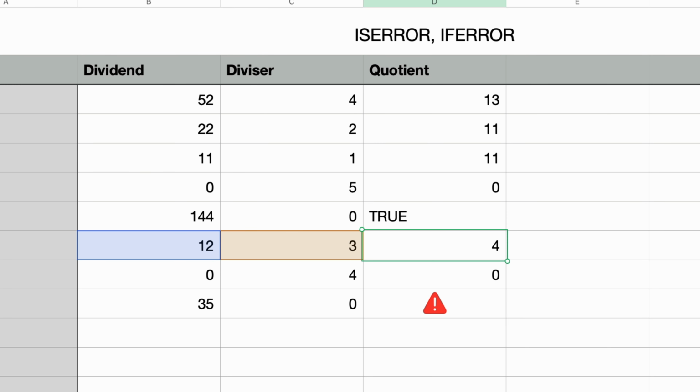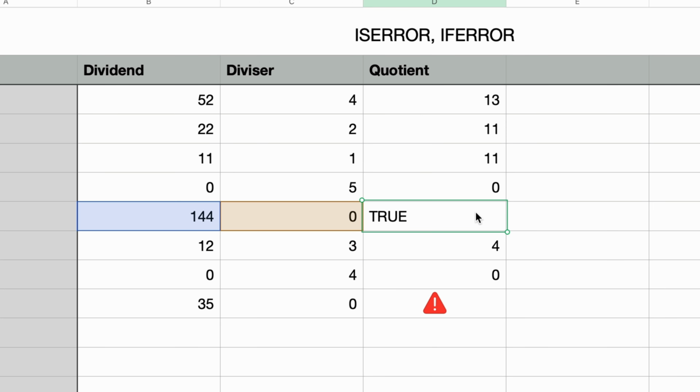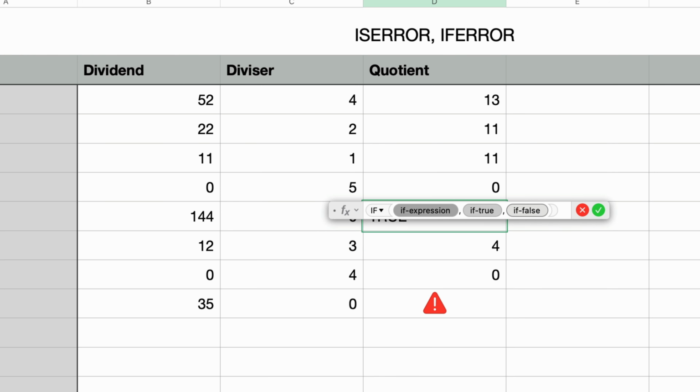Well, okay, so we know there's an error, but what if I want to do something because there's an error? Like for instance, display a dash or 0. Now one way to make this useful is to use the IF function to test the ISERROR function. And I'll do that quickly before I show you a better way. So I'll type in the equal sign in the cell to bring up the editor. Then I'll type in IF and return.